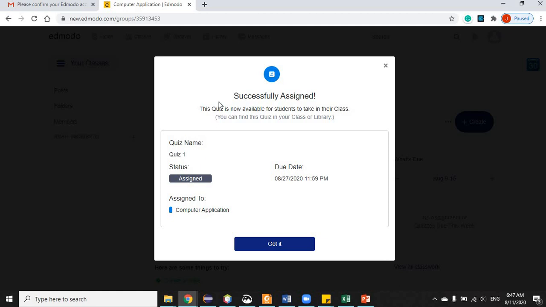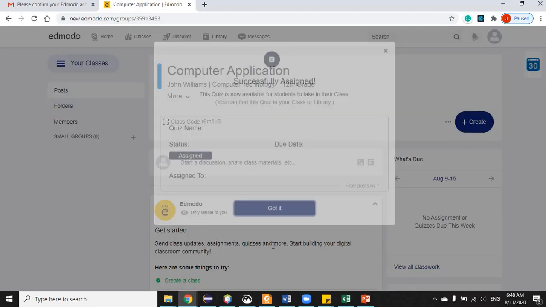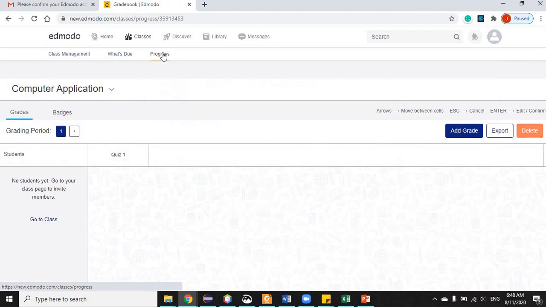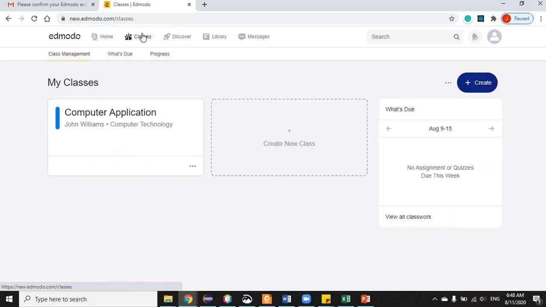Alright, so it gives us a summary, right, telling us that it was successfully assigned. Click on got it. Now if we hover over classes and go back to the progress option, right, you see now that the quiz is listed. Alright, so the quiz is listed right there, back to classes.